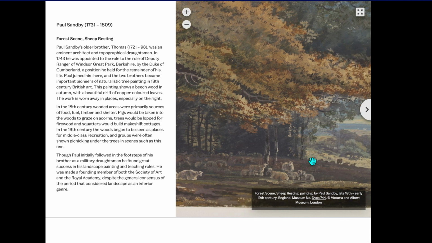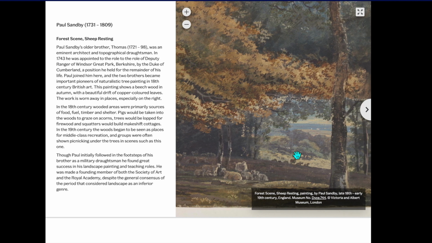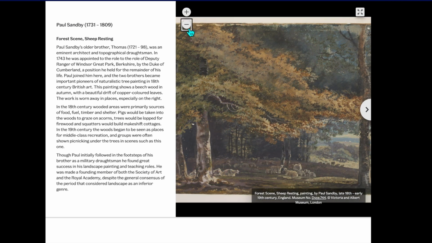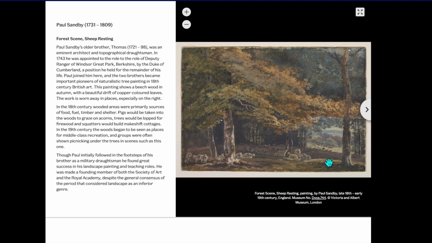You can see here all of these beautiful beech trees in the autumn with the copper-colored leaves, and the worn edges attest to how they worked out in the elements to paint.